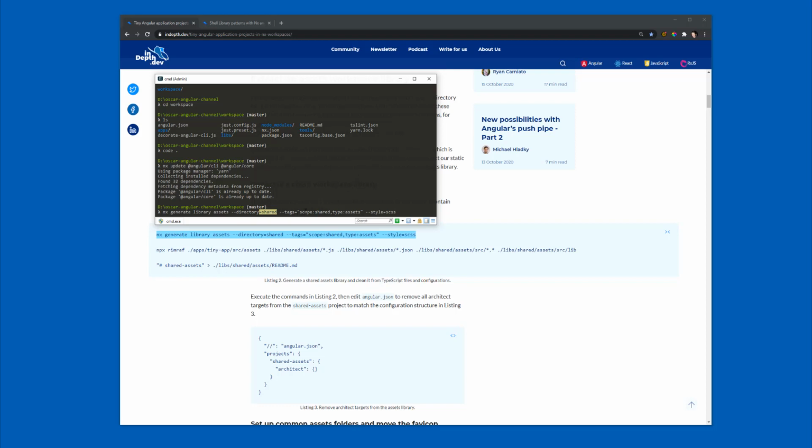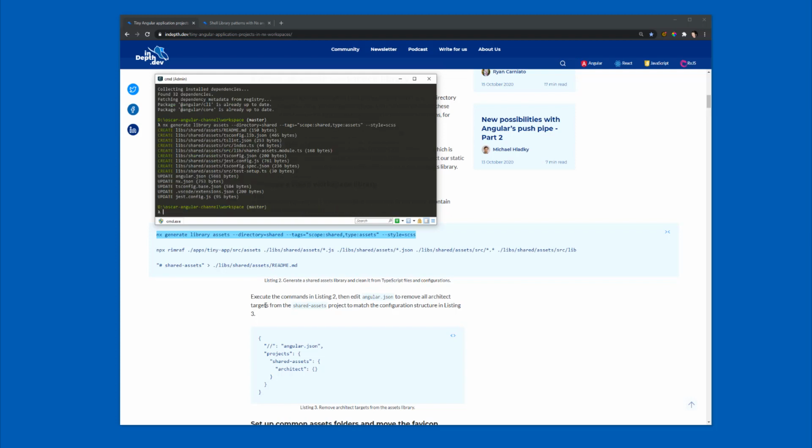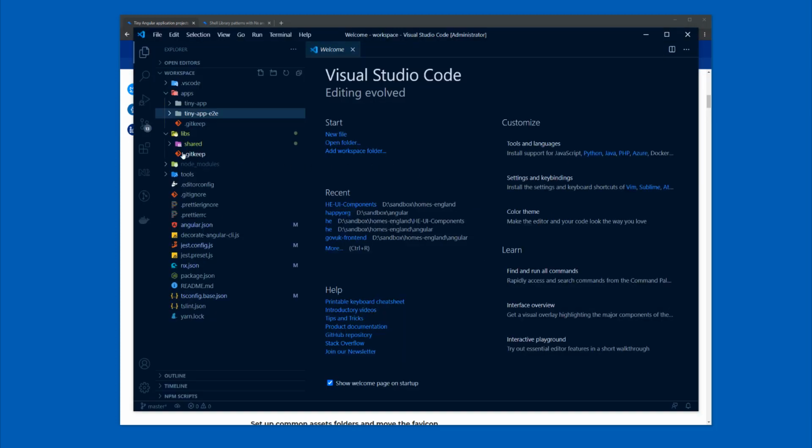At the same time, we define what the scope of this library is, which is a shared scope, and what type of library it is. In this case it is assets. And for the CSS, we're gonna use SASS for this library. So we're gonna hit enter and create this library, and we're gonna look at it in VS Code to see how that happened.